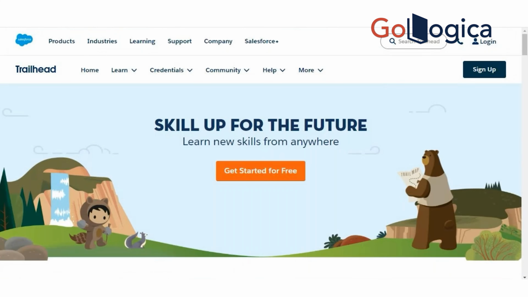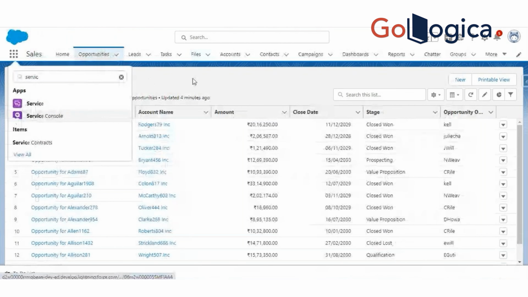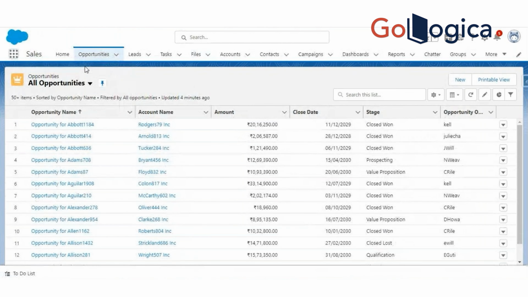Anyway, let's stop it here. In tomorrow's session, I'll show you how we do customization, because that is our primary focus: how we create custom applications and a totally new custom application with custom objects, fields, and everything. We'll discuss that in tomorrow's session.